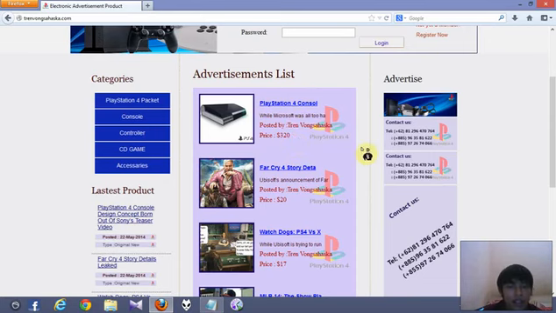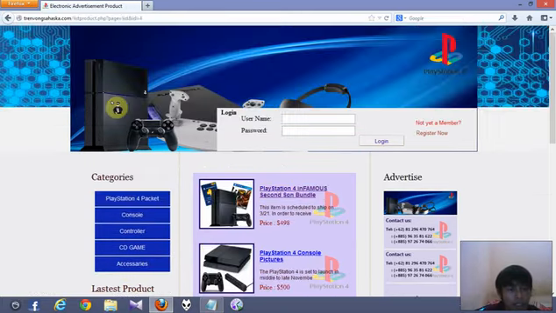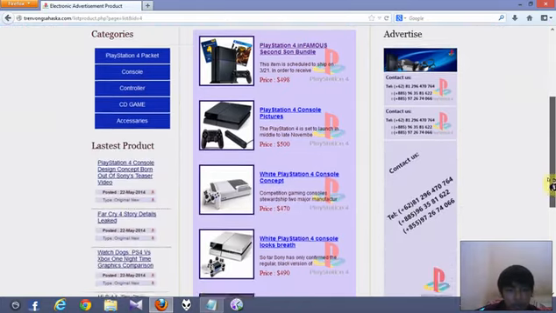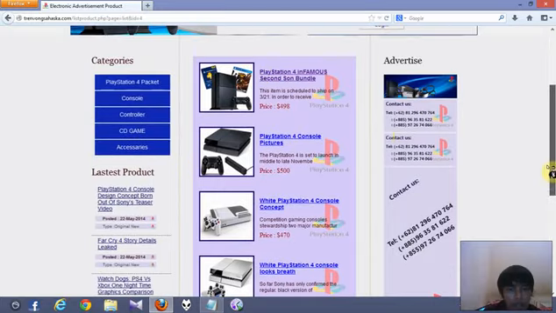Okay, and then in the content left we have the category that includes 5 types of products: PlayStation 4 package, console, controller, CD game, and accessory for PlayStation 4. I will show you first the PlayStation 4 package. There is a package of the PlayStation 4 that was input in the advertisement list. It shows the image, the title, the body of the product, and the price of the product.